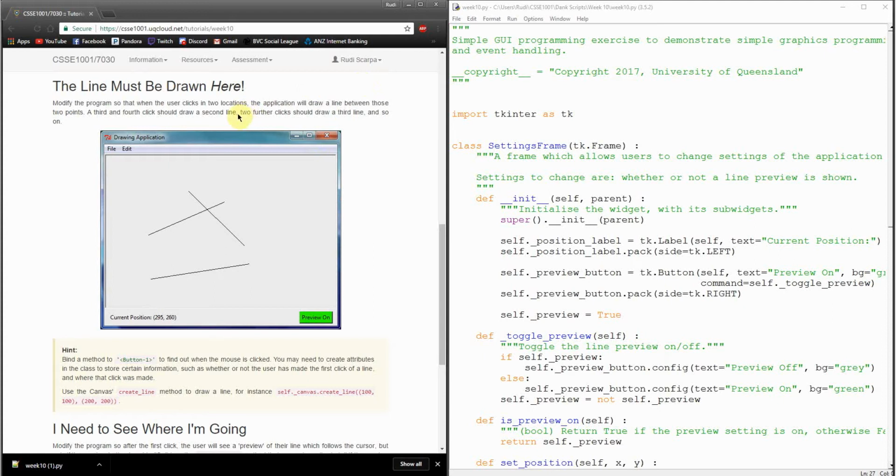Modify the program so that when the user clicks in two locations, the app will draw a line between those 2 points. Okay, so like boom, boom. Third and fourth click should draw a second line. 2 further clicks should draw a third line, and so on. How do we do that? Bind a method to button 1 to find out when the mouse is clicked. You may need to create attributes in the class to store certain information. And then we've got this canvas.create_line method to actually create the line.